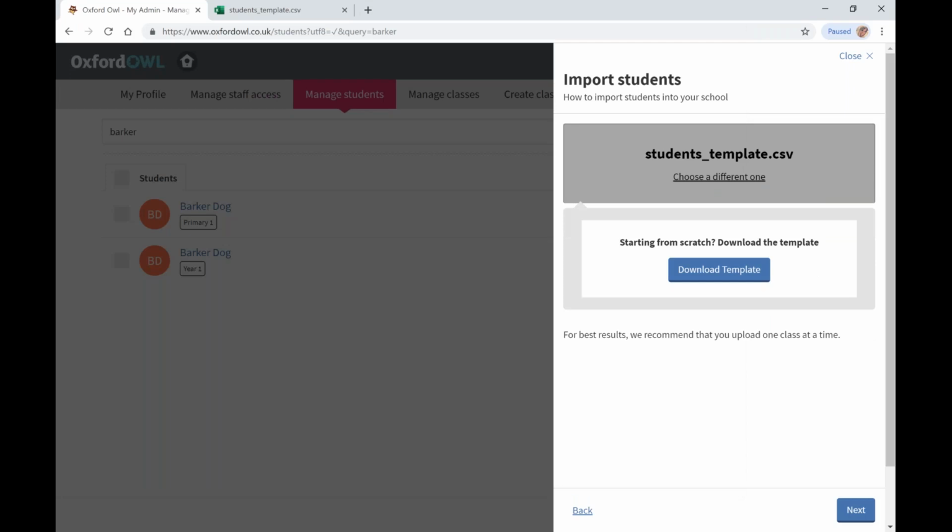Before I click to the next stage, I want to draw your attention to the following. We recommend that you upload one class at a time to give you greater control over the sign-in cards that I showed you previously. If you upload the whole school at once, you will receive all the sign-in cards all at the same time in alphabetical order, which means they will all need to be sorted into their classes before you give them to the students.